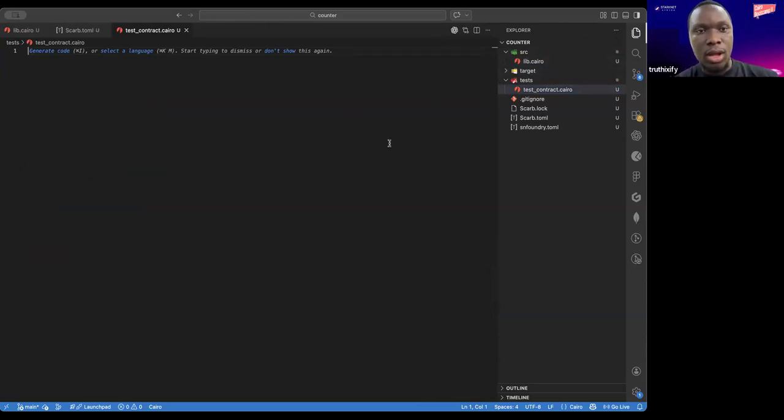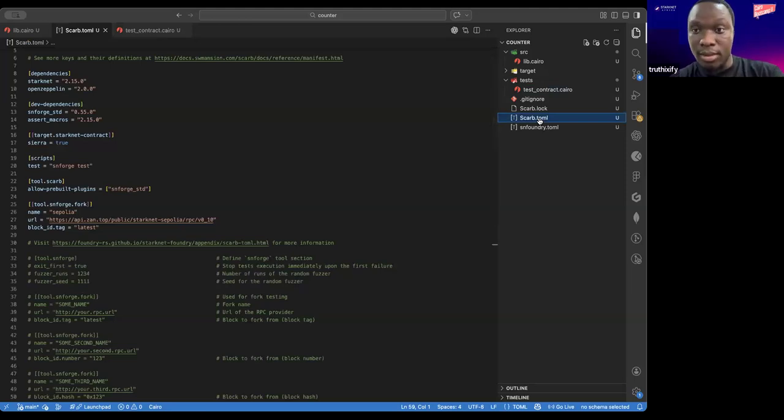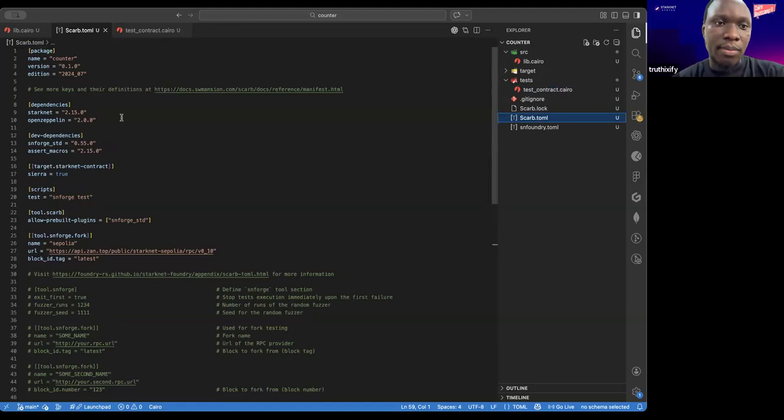I talked about Starknet Foundry the other time. If you look at the Scarb.toml file, the first thing you need to do is add SNForge. For the version that I'm using, Starknet 2.15.0, in the dev dependency you have to add SNForge. In most cases, these packages might not be compatible, but this version of Starknet and this version of SNForge are compatible.